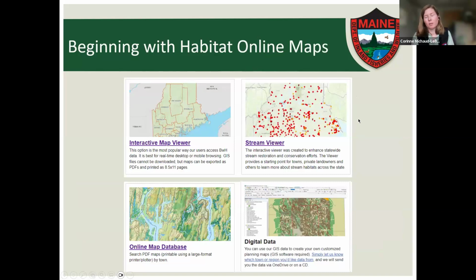In addition to those print maps that we share out, we have all of that same data available on our website. We have an interactive map viewer that I'll show some examples of, and the Maine Stream Habitat Viewer is a nice companion to planning for infrastructure resilience, flooding resilience, and aquatic connectivity. I'll talk about some examples from that. And we also have custom digital data, and all of our print maps are available online as PDF.